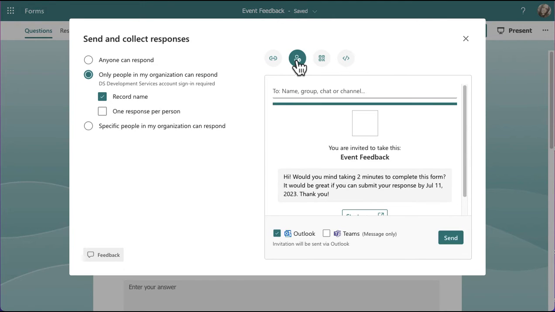The second option across is where you can send it to either Outlook or Teams via a message. And this is where you would send it to individuals. So you can select a name in there, a group, a chat or a channel where you can focus it on just the people who you want to get those results back from. So you've got a couple of options in that one.